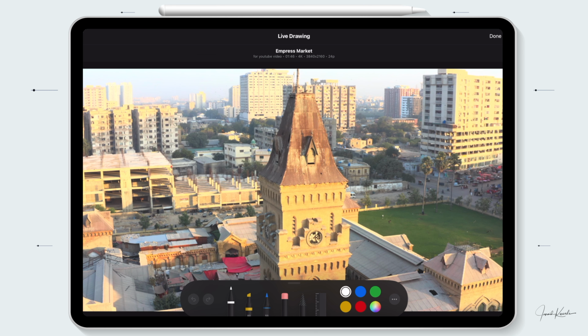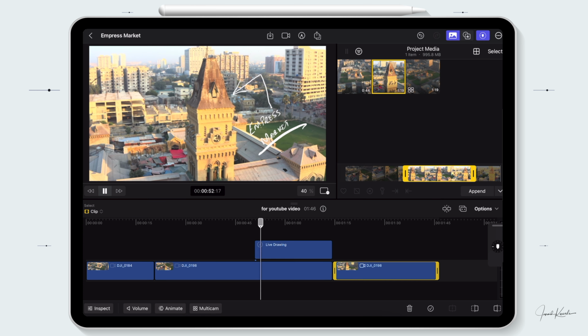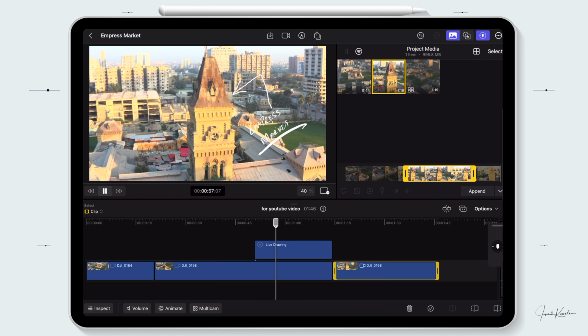It's going to open a separate page, and here we can first select our pencil, how wide, which color we want to draw, and let's say I'm going to draw, and here I will write and press mark it. You see? And when I press done, it's going to make another layer of my live drawing, which I can move anywhere on my timeline later on. And when I'm going to play it, it's going to show like this. See? This is the best thing so far I like about Final Cut Pro for iPad.